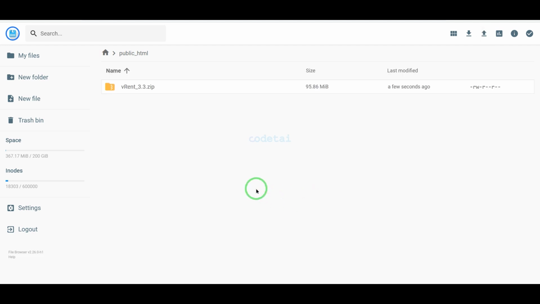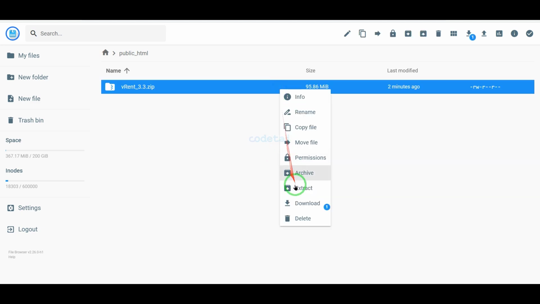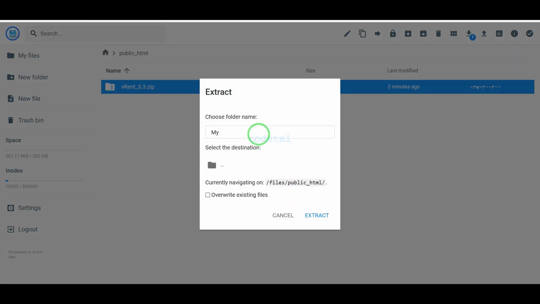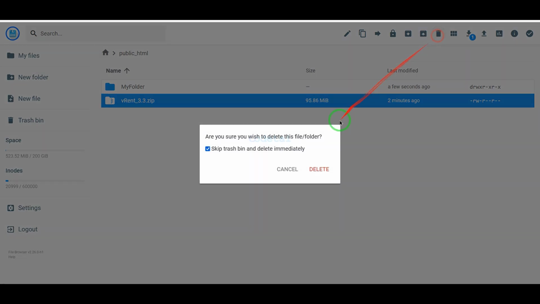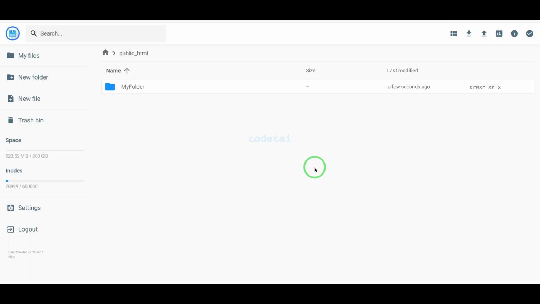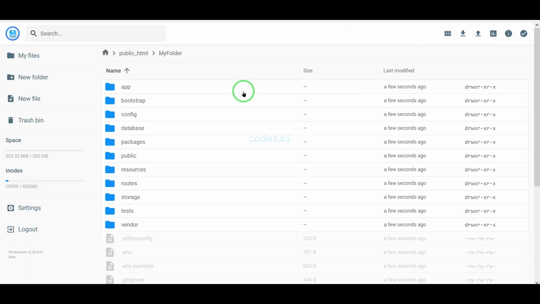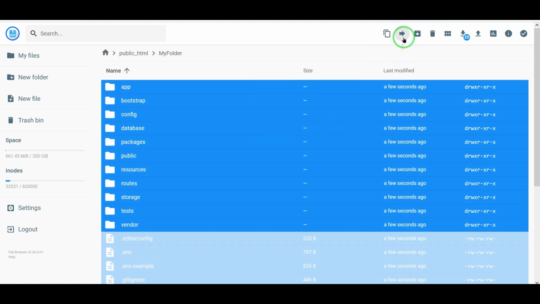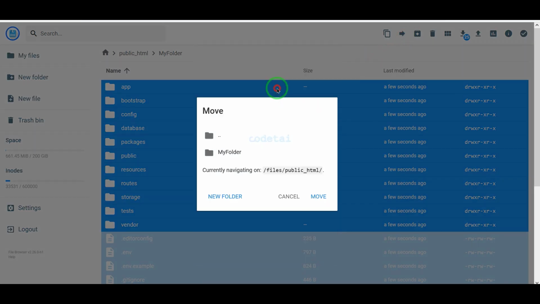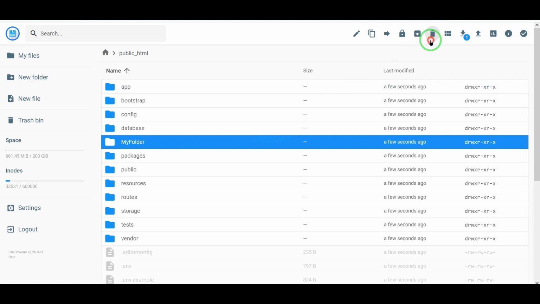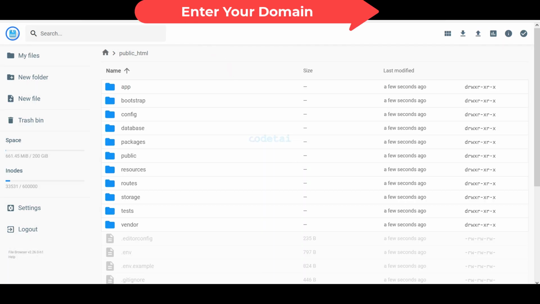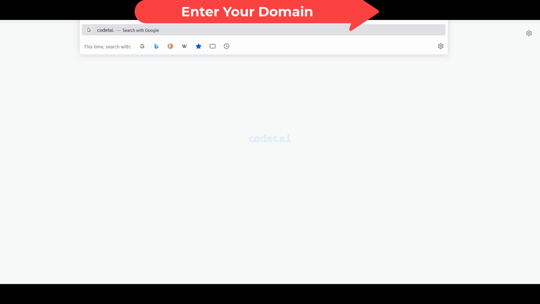Our zip file upload is complete. Now we will extract this zip file. We need to choose a folder name. Now we will delete this zip file. Then we need to select all these files. Now we need to move these files to the public HTML folder. Now we will delete this folder. Now we will search by typing our domain into the browser.